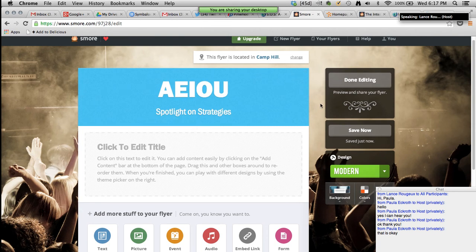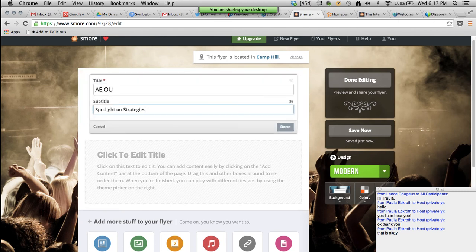So it is super intuitive, and you can add text, links, images, etc., and customize it however you see fit. So I'll put my title. Maybe I'll actually say Spotlight on Strategies by Lance.